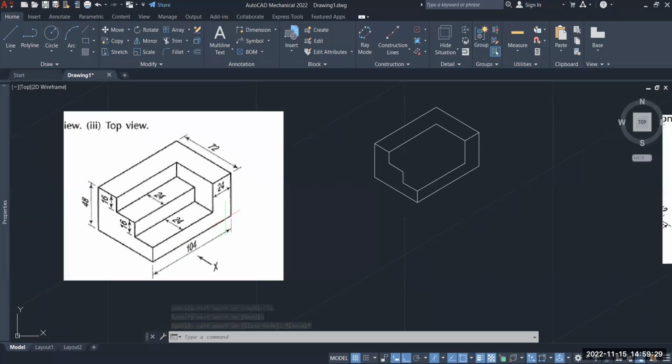Okay. So let me complete these portions. That is 16 height, 80, 16, 18. So that one let me do. L, enter. 80, 16 down, 80. Next, 80 up. So let me finish the remaining thing in side view. That is, let me do the L command.